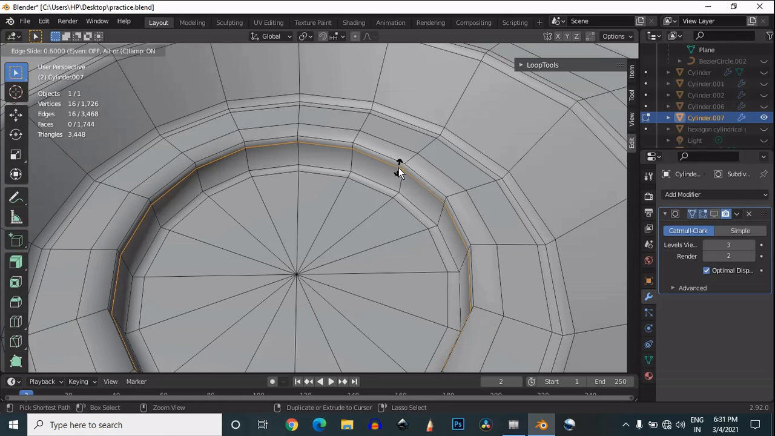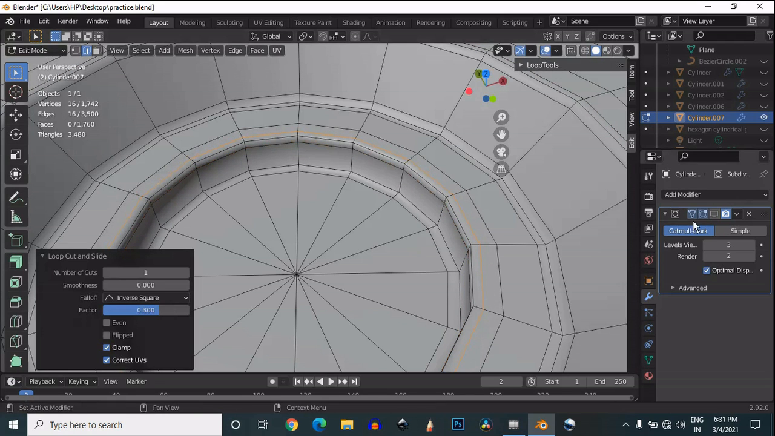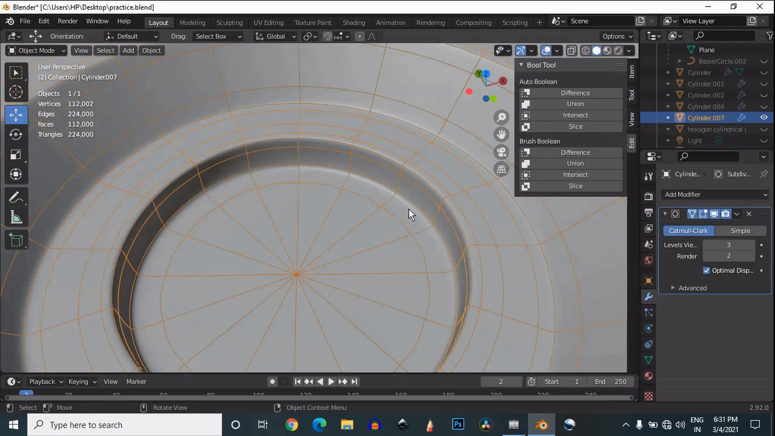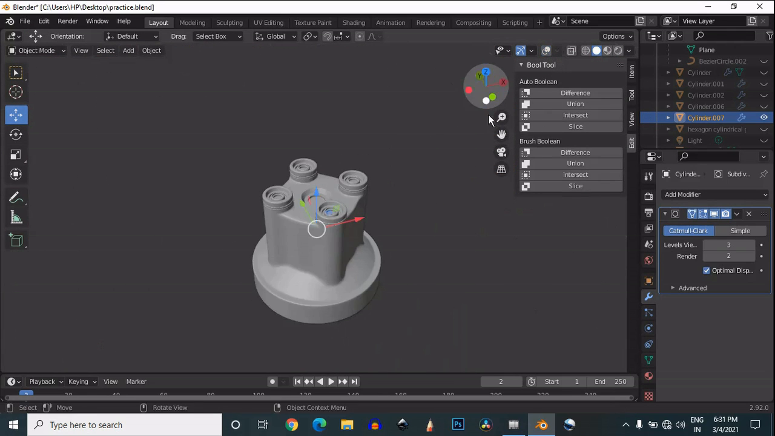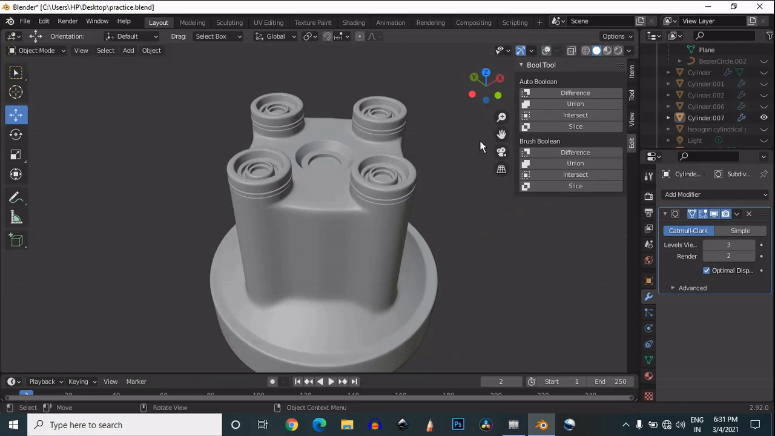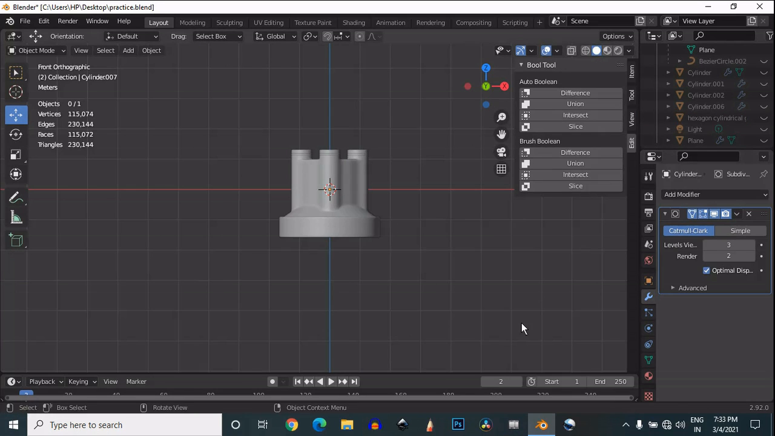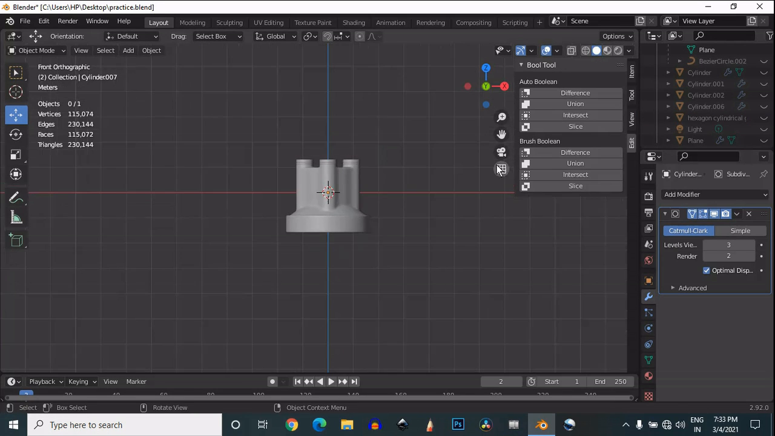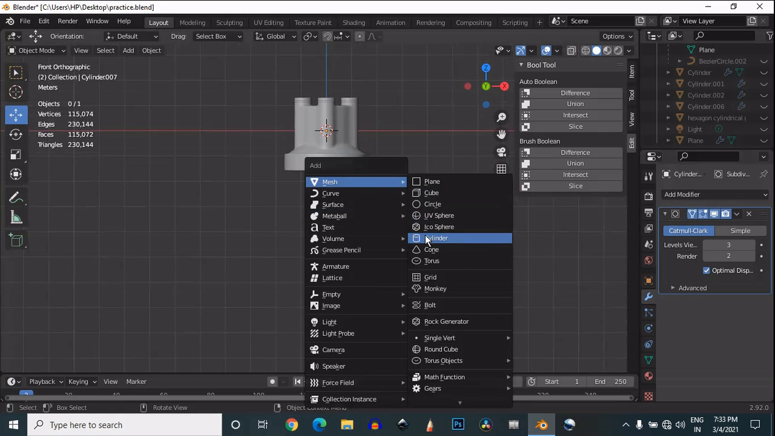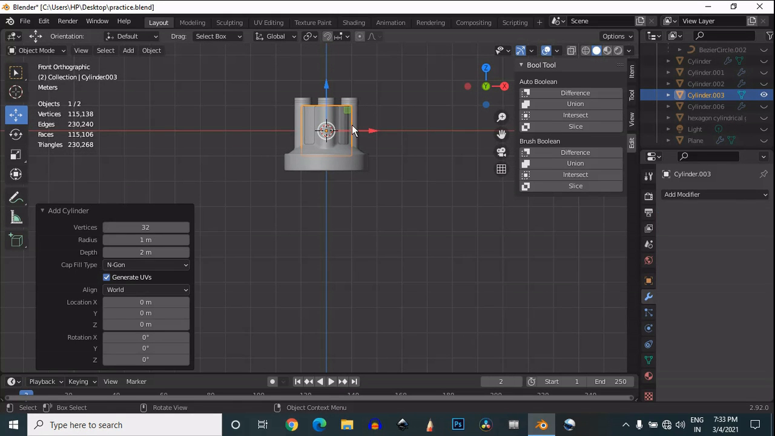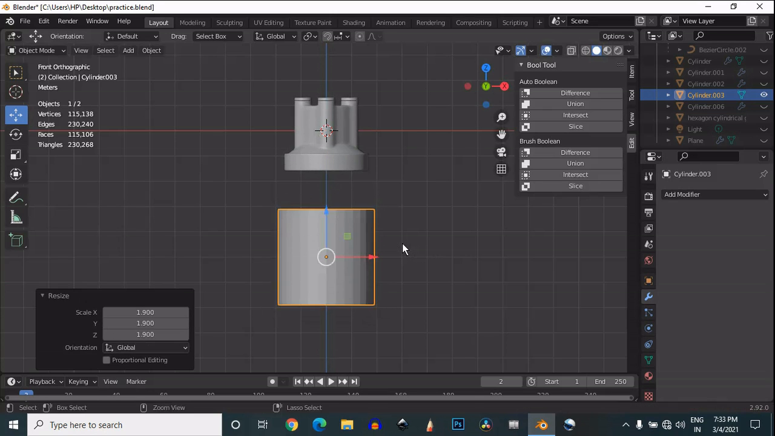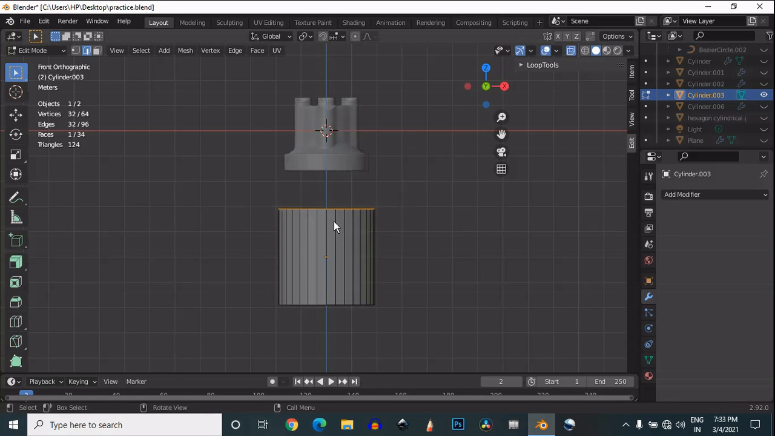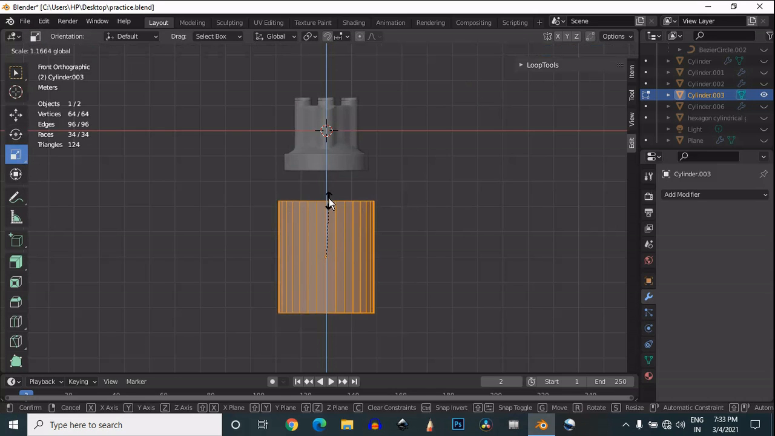Just add supporting loop cuts and you can see our mesh looks pretty decent. Simply we have modeled this, then we will make the bottom part. So now we will create the bottom part of this model. Just add a cylinder, and 32 vertices are fine. Then scale it and adjust the scale according to the upper part of the model.